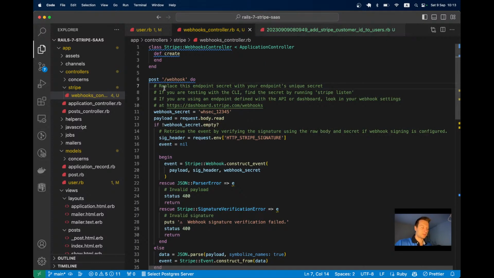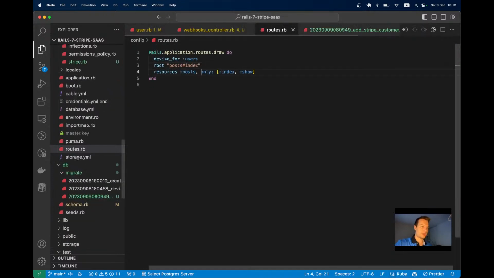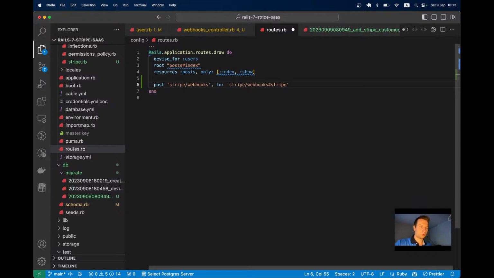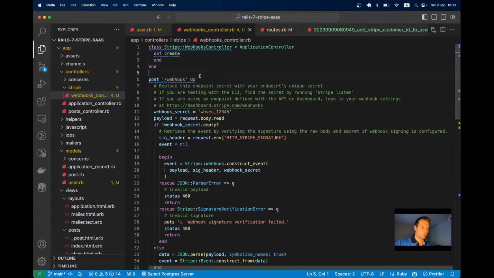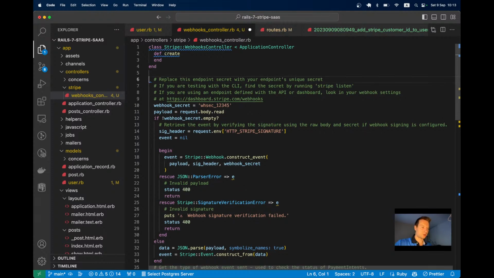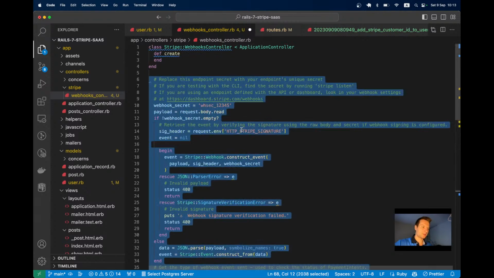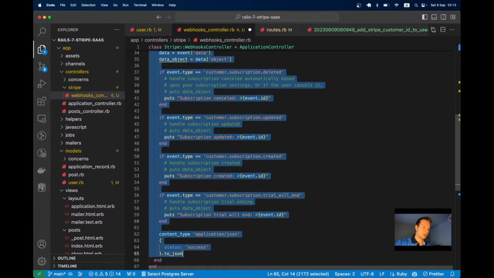Let's just add a route. We're going to go to our routes, and here we're going to have a post to stripe/webhooks, to stripe/webhooks#create. So this route seems to be looking okay. The controller path is stripe/webhooks/create, and we're going to move this code into the create action. So let's copy all of this and move it into the create action.